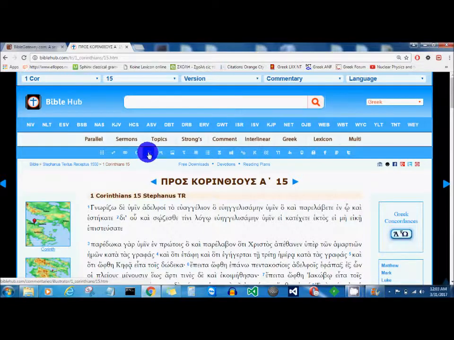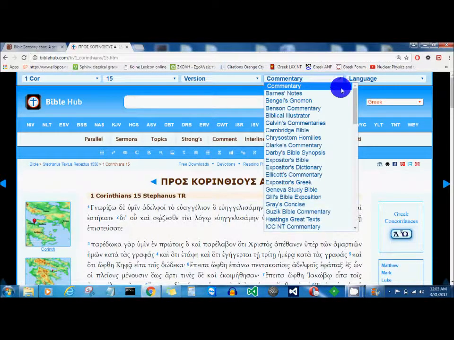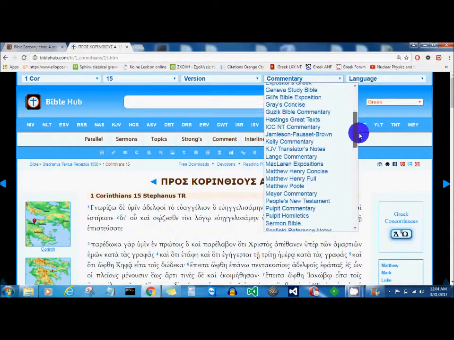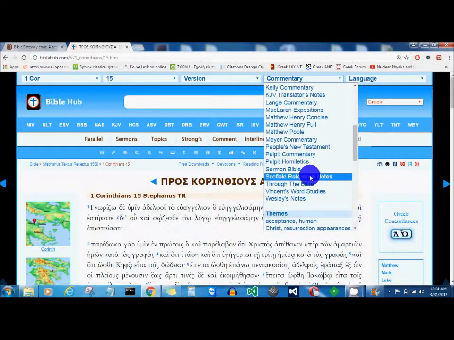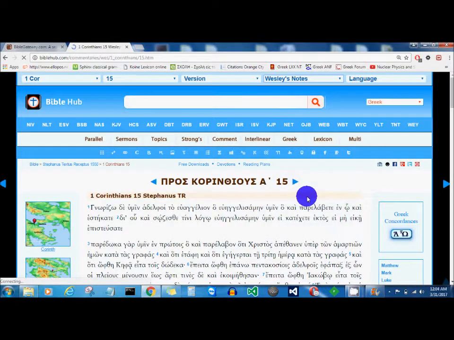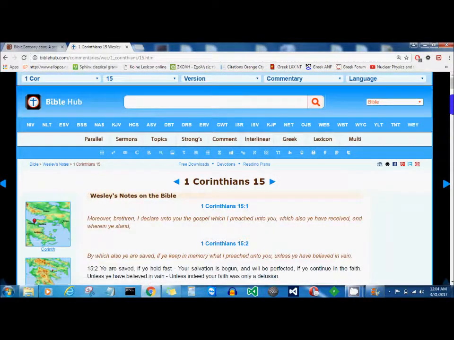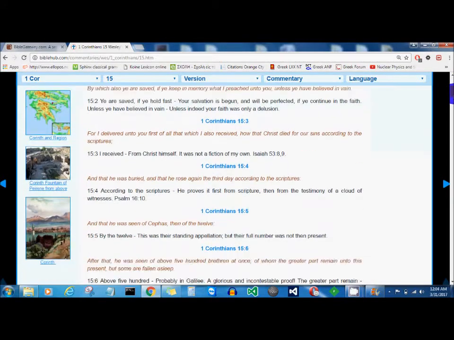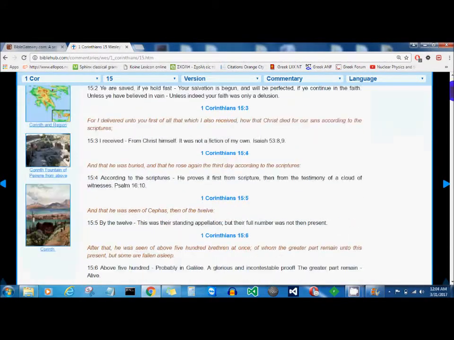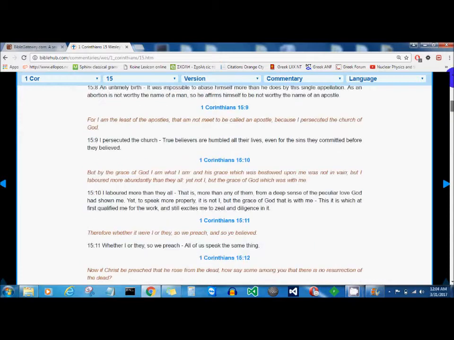Here's some different icons. I haven't really explored these too much. That might be something you want to check into. Here's some different commentaries, just a lot of different commentaries. I like John Wesley myself. That's a good one. I can now look at 1 Corinthians 15 instead of in the interlinear mode. I can just look at what John Wesley had to say, verse by verse.